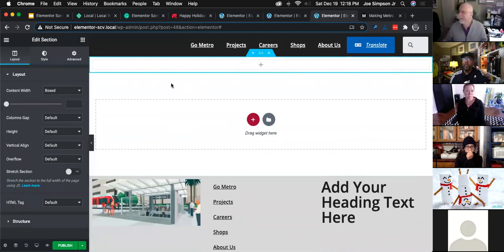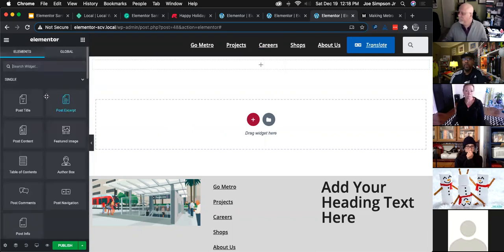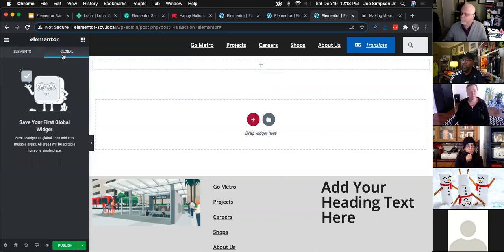All right, we want it with 1 column. And then we'll start to build the page. Depending on what you're building, for instance, when you're on a single page versus a single post, what you see as choices changes. Again, it also shows you what your global elements are.